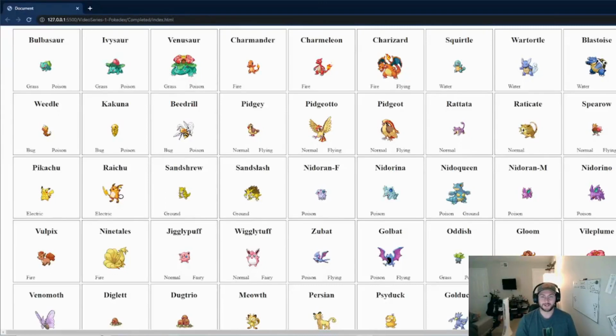Hey everyone, today I'm going to be showing you how to make a simple Pokedex app using the PokeApi API and fetch calls.